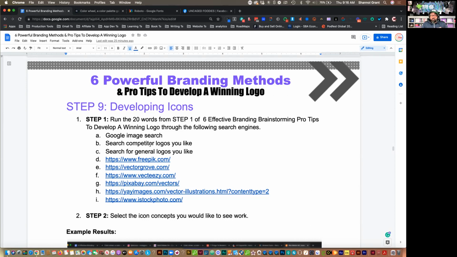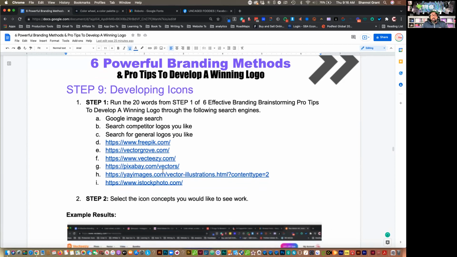Secondary to that, for general icons, you can go to Freepik, Vector Groove, Vecteezy, Pixabay, and go to Vectors, Yay Images, and iStock Photo. Some of them have free variables to them. Some of them are free until you actually want to download. Some of them are free to download. But the idea here is like, okay, now I know my words, right?